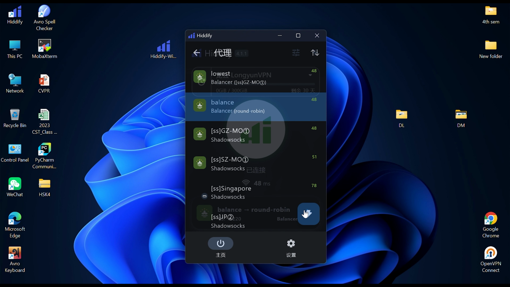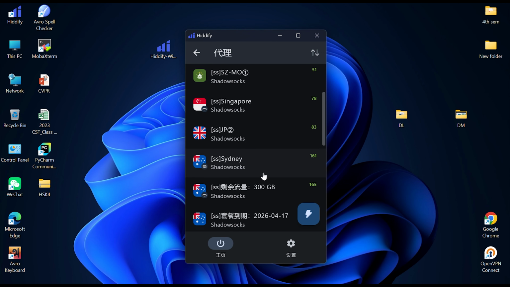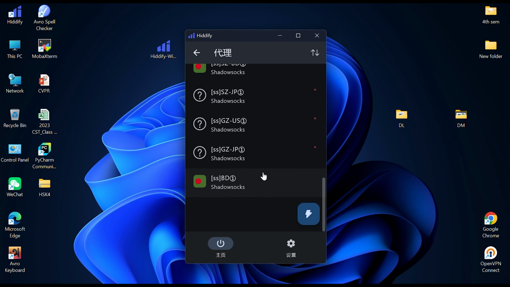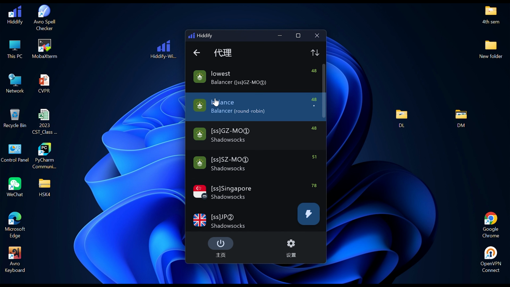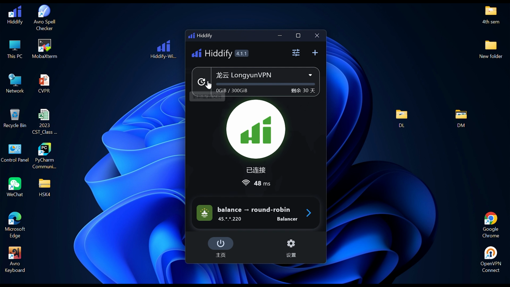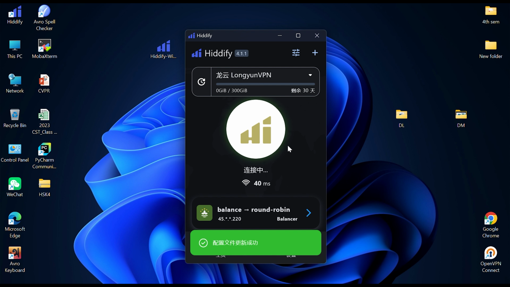You can click here to look at the server option. You can select whatever you want. And about the update, if there is any problem, you can click this icon to update your server. Just click it, it will be updated automatically. You can enjoy yours.